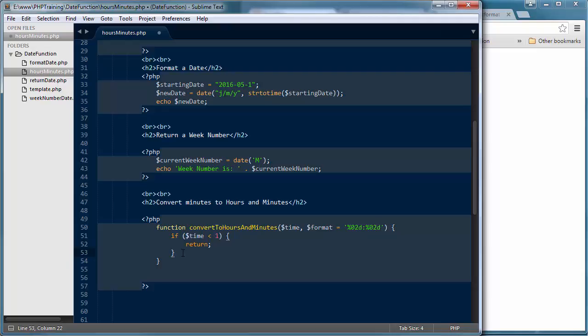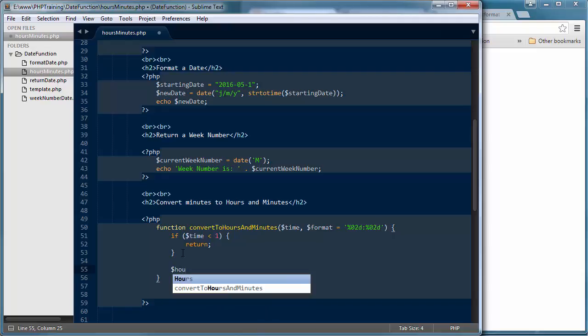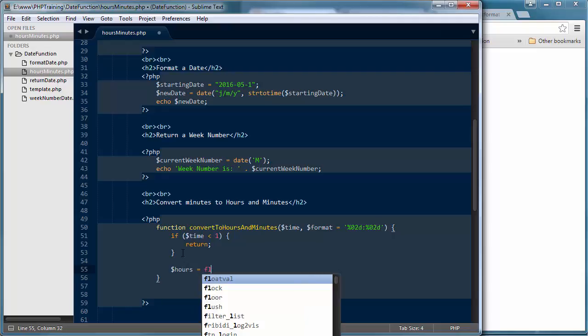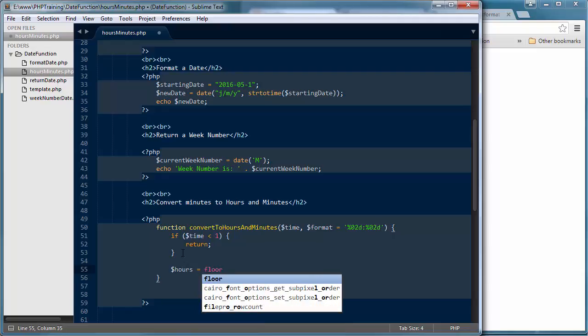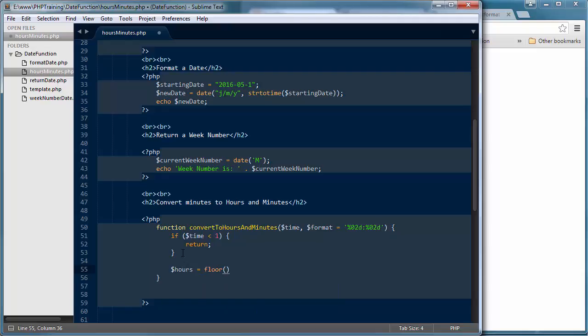Then I'm going to come down and, again inside my function, create a couple of variables. First is going to be an hours variable. And then hours is going to be equal to floor. If you're not aware what floor is, it's a mathematical function inside PHP, and I actually have a tutorial on it on the website. I'm going to take the time and divide that by 60. It's going to give me the lowest whole value of that time. That's what floor does. It takes me to the lowest whole value.